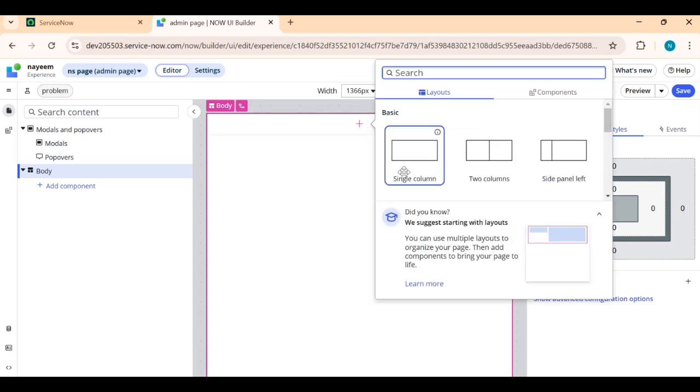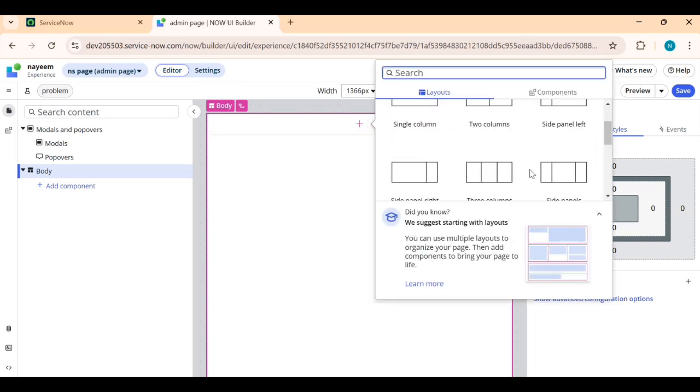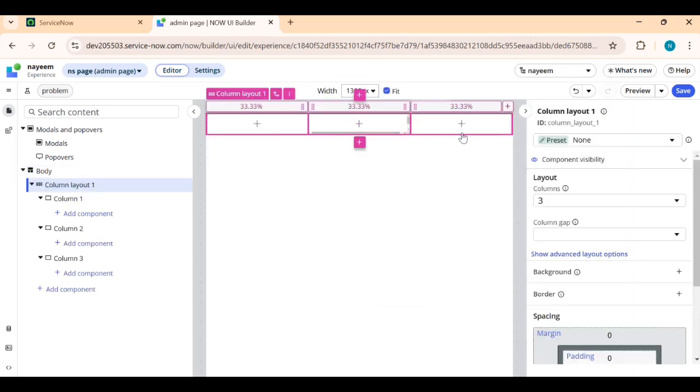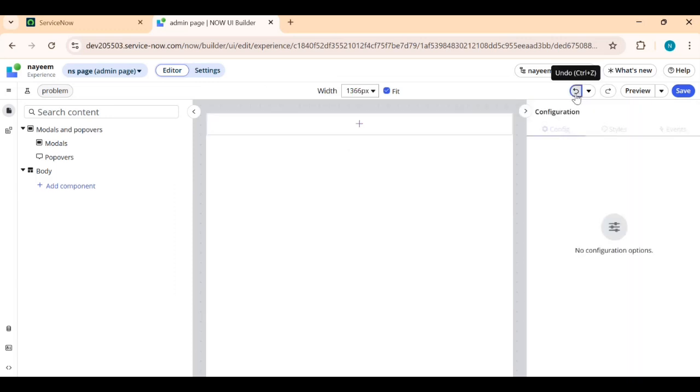For example, I will add two column. Let's see, three column layouts. We will add it, and you see three column layouts added. If I want to go back, oh, unfortunately I have added three column layouts and I want to add two column layouts only. So you can go back to undo, and then you can add it.